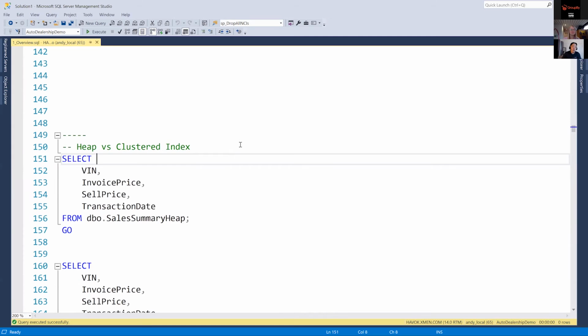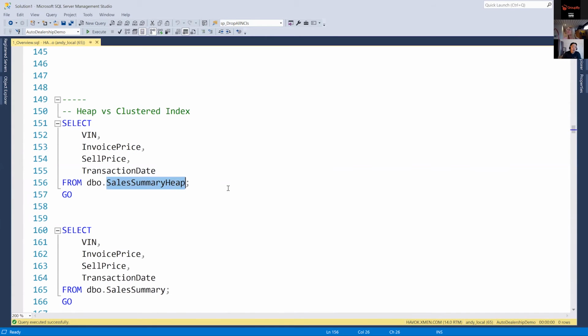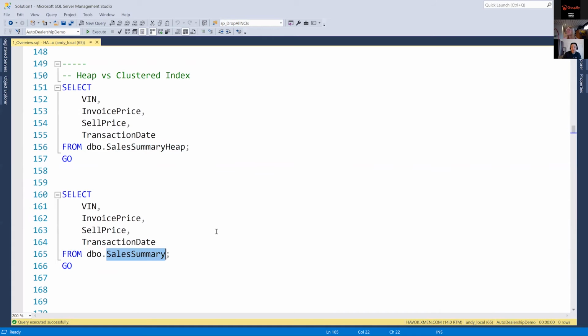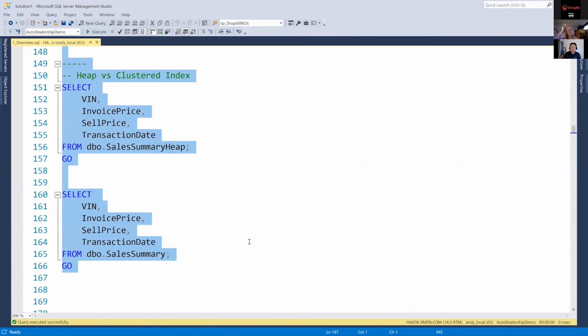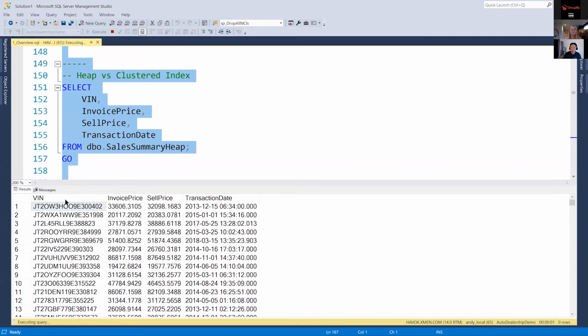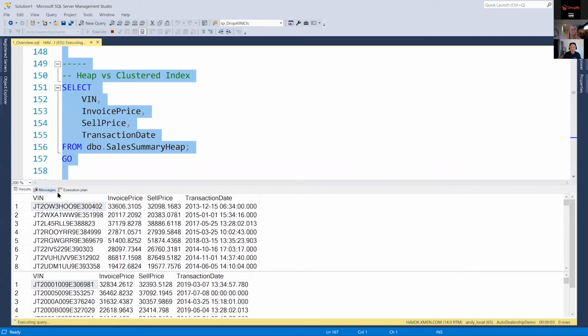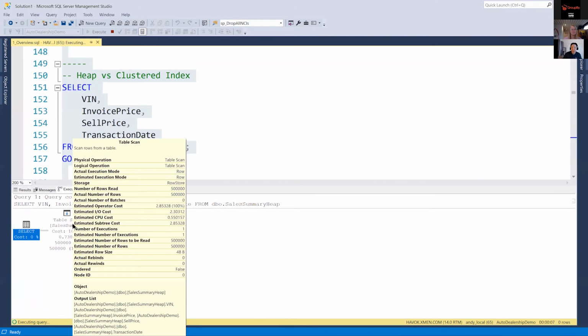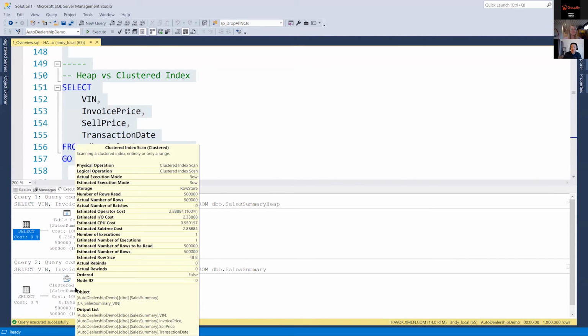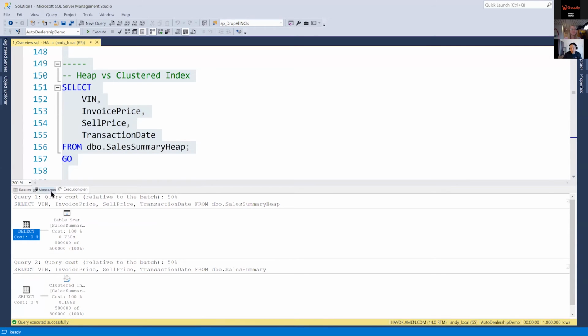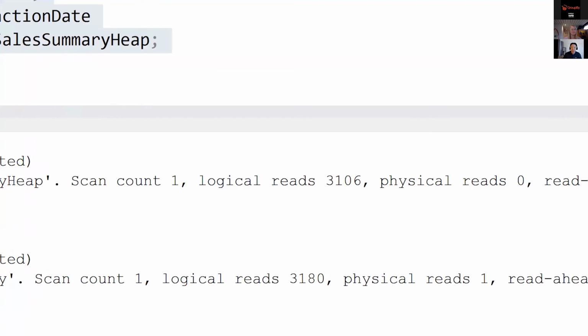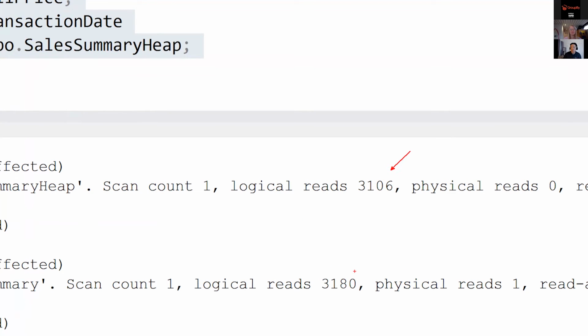So we're going to now start comparing and contrasting heaps versus clustered indexes. I have a table here that's sales summary heap. I have another table here that's just sales summary. If I do a simple select from both of them without any predicates, my execution plan will show me that I have a table scan for the heap and then a clustered index scan for the table that is a clustered index. For the messages tab, logical reads 3106 for the heap, slightly more for the clustered index because I had to look up some allocation pages, and then I had to also navigate the B-tree structure. So it's a hair more expensive.